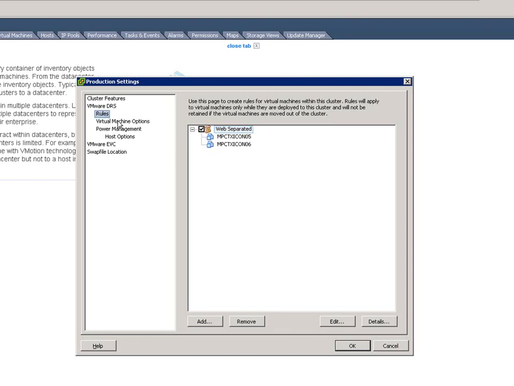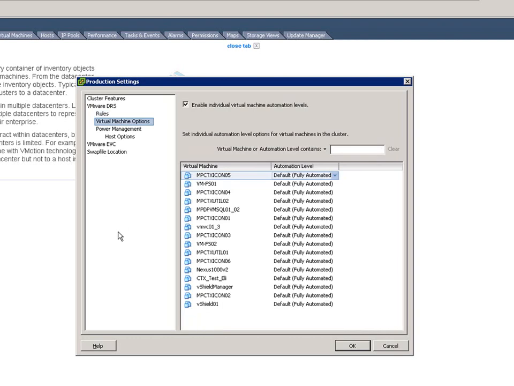All right, let's move on to virtual machine options. And this is really cool because here now you are able to select the automation level based on virtual machine. So for example, if I select MPCTX Con 05, I get a drop down menu here that says the default is fully automated, obviously, and then you could go partially automated, manual, or disabled. If you don't want this virtual machine to participate in any type of DRS, you can disable it, or you can override the overall cluster settings. When we select it partially or fully or manual, you can come here and do it on an individual virtual machine basis and override the cluster level. For the purpose of this example, I'm just going to leave this at default.